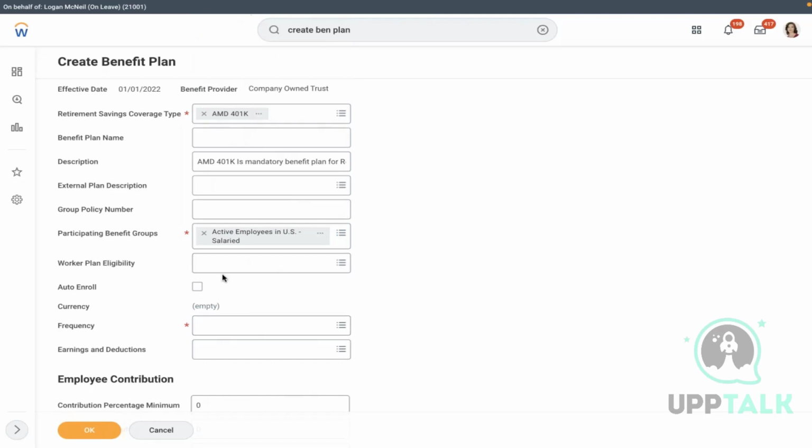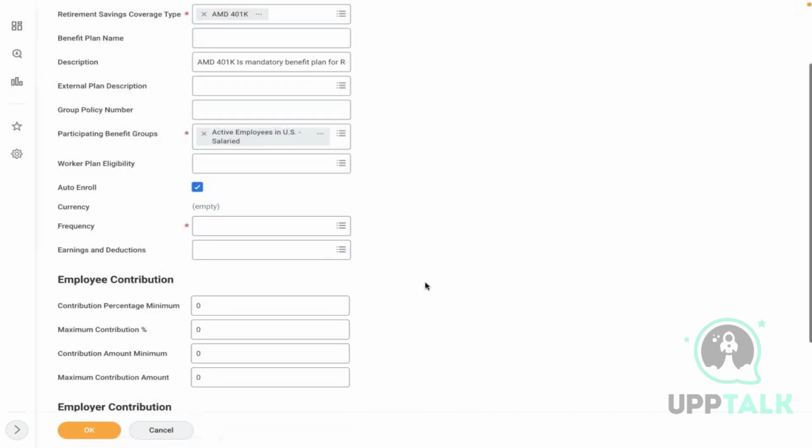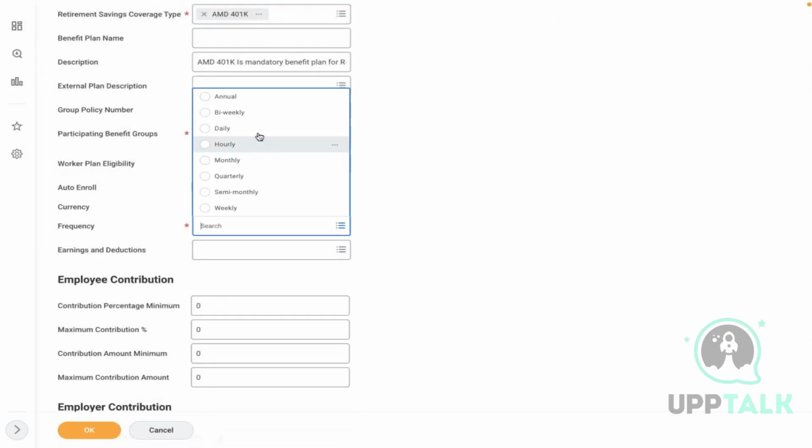And worker plan eligibility we will talk about today. And I'm making it so the employee has to enroll, so enabling this checkbox. What does it mean? Auto enroll means you are not forcing, but there are certain plans which the employee has to choose mandatorily. They cannot skip the plan at all. For such plans, we can enable the auto enroll checkbox, which means the employee has to choose this plan. Okay. And then frequency, let's select monthly.